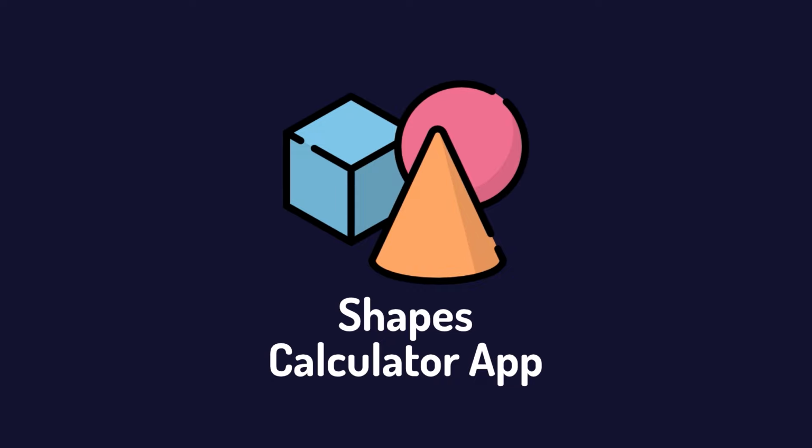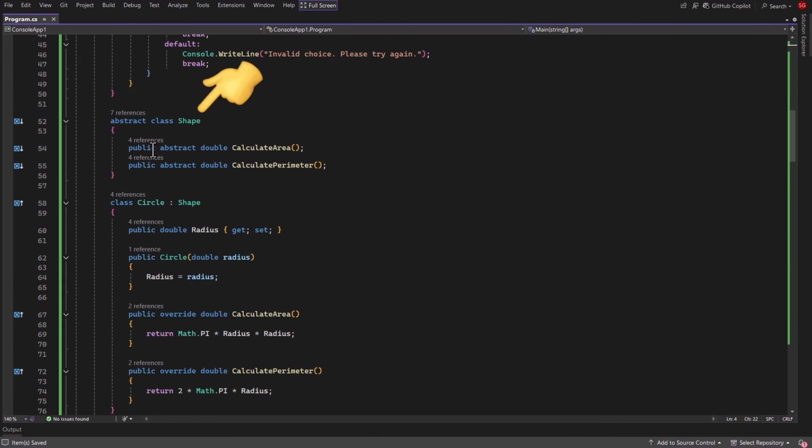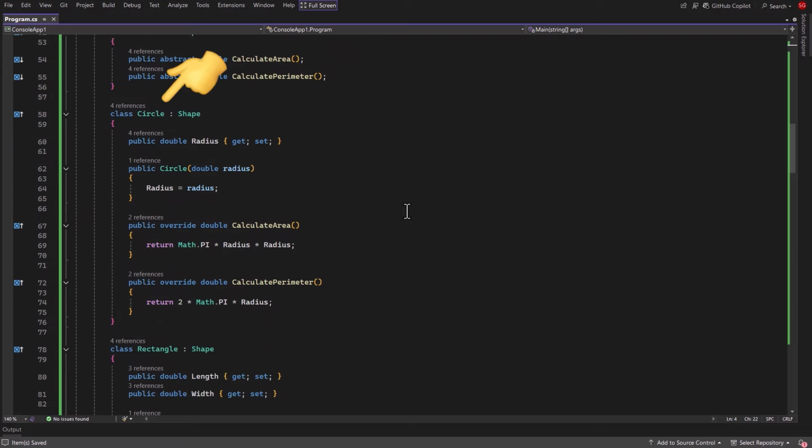Now we'll create a Shapes Calculator app. Here, I have a list of shape type. Shape is an abstract class, which has 2 abstract methods to calculate area and perimeter. Next, I have created a circle class which inherits from the shape class. Inside it, I have a radius property and initialized it in a parameterized constructor. Then I implemented both methods of the abstract class by overriding. And inside these methods I implemented the formulas to calculate the area and perimeter of a circle.